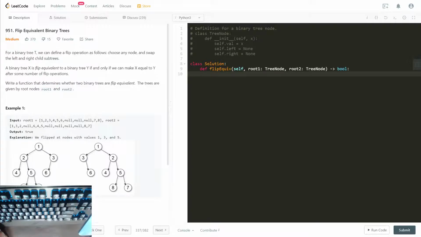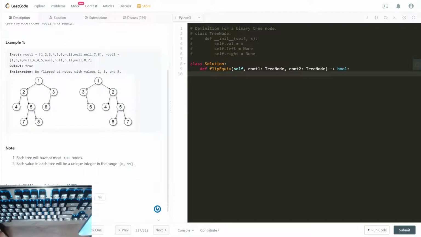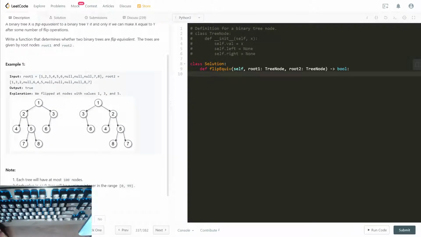Write a function that determines whether two binary trees are flip equivalent, and the trees are given by root nodes. Root 1, root 2, and here's an example. Here we see 2 and 3 got flipped, and this 7 and 8 is also flipped.